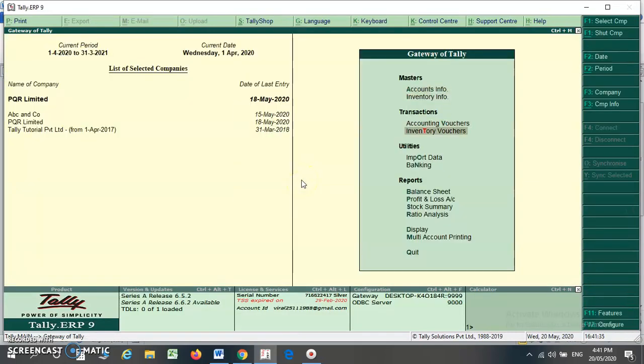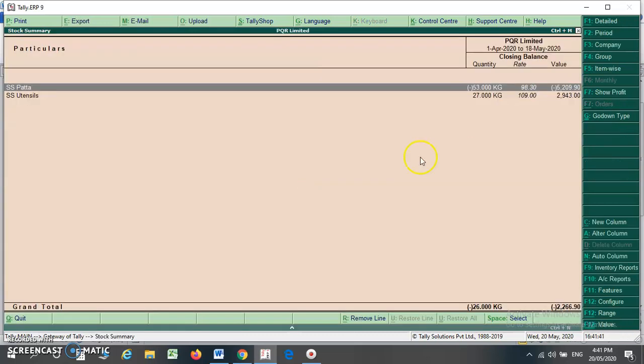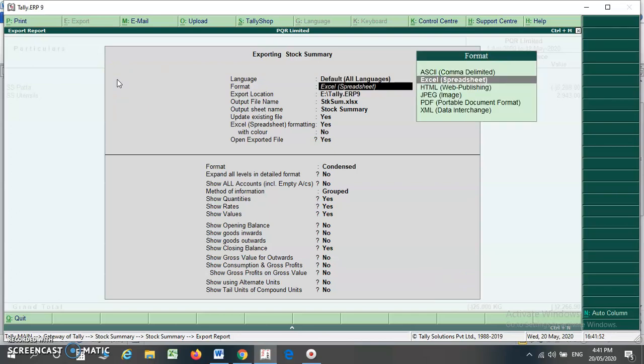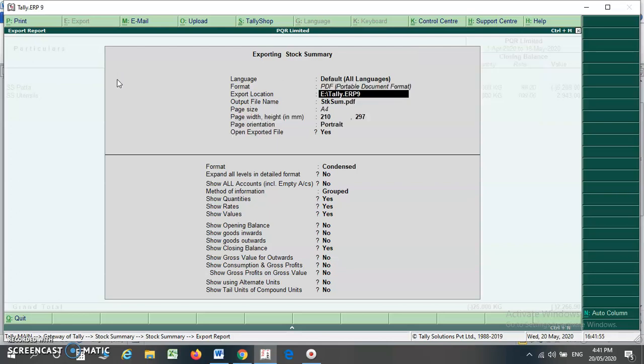Now suppose you want to export your stock summary, just go to stock summary, select enter, just press the export button or press Alt plus E, just press backspace. Here suppose you want to choose PDF, select PDF. Here I have to write my path. Here I have to write my file name, so I am writing stock summary. Whether I have to select my page type, I am selecting A4. Whether it is portrait or landscape, I can choose. Whether I want to open, I am selecting no.